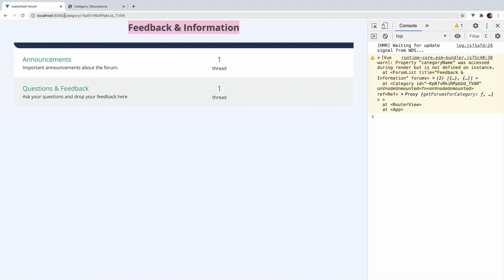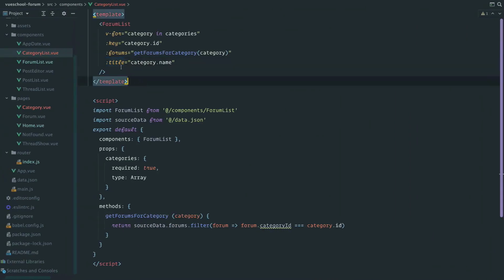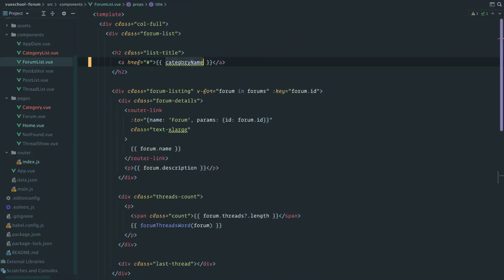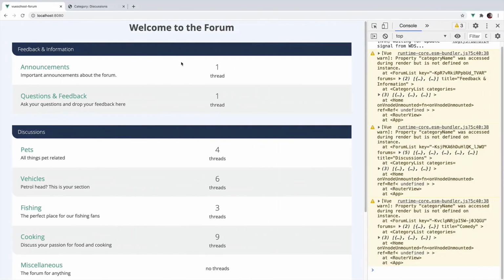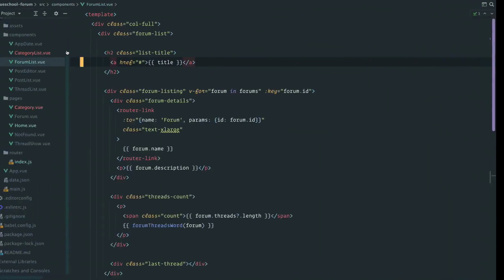And now, if we check back in the browser, now it doesn't work. Why? Here we give it the title, it's the category name. Forum list accepts the title. Yeah, and here we don't use it. So if we update title in the template, yeah, that fixes it again. Perfect.